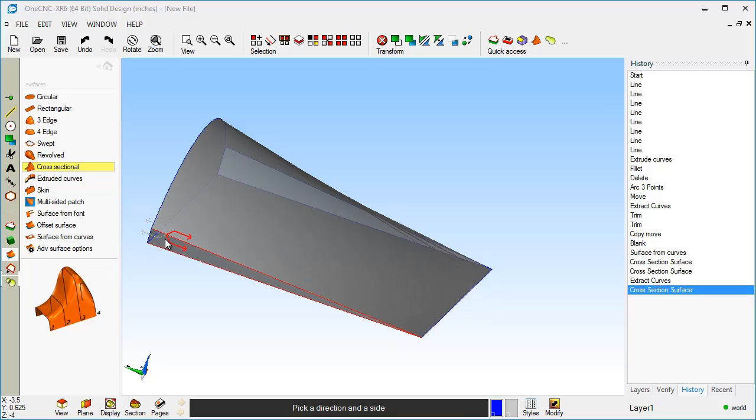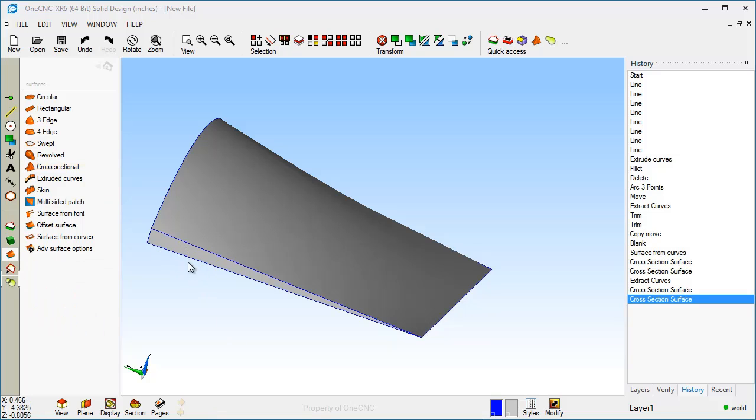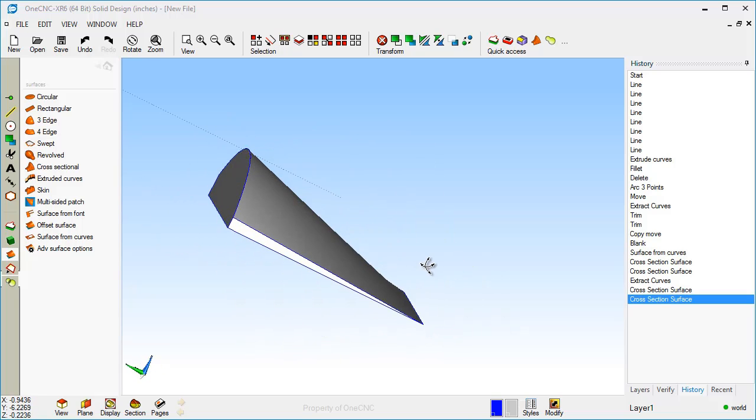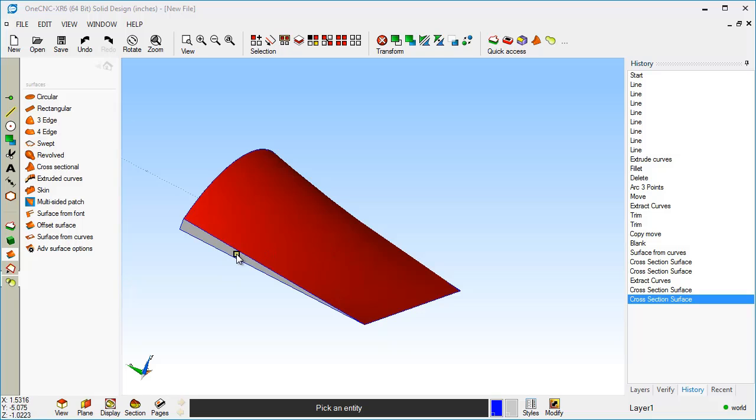Another thing to point out about cross-section surfaces is that your cross-sections don't have to be made up of one entity. They could be made up of several entities, lines and arcs, and again, you can have as many cross-sections as you'd like. Okay, so this is actually 1, 2, 3, 4, 5. This is 5 individual surfaces.